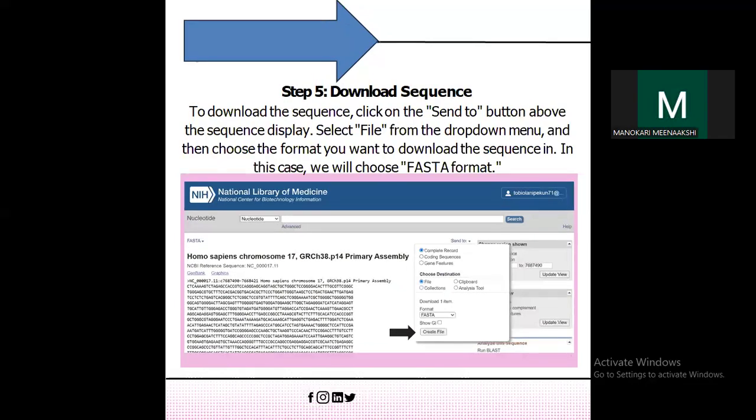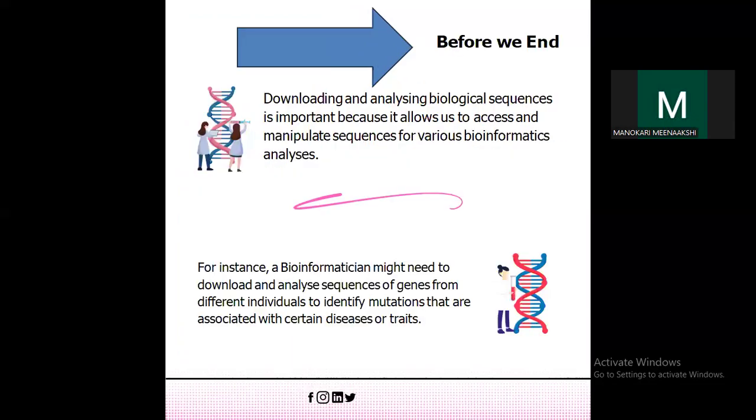To download the sequence, go to Send to and click on the Complete Record option. Select File in the drop-down menu, and choose the format in which you need to download the sequence. You can enter the format as FASTA. Choose the destination as File, choose the complete record, and click on Create File.